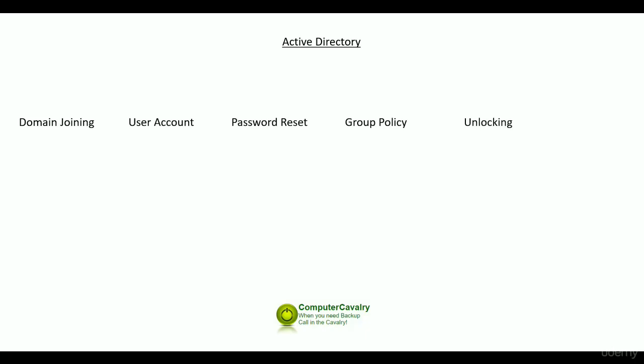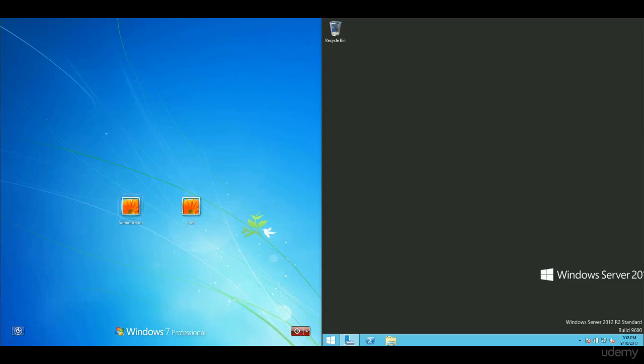In this section, we'll be covering Active Directory in the following subcategories: domain joining, user accounts, password reset, group policy, unlocking, and disabling and re-enabling accounts.